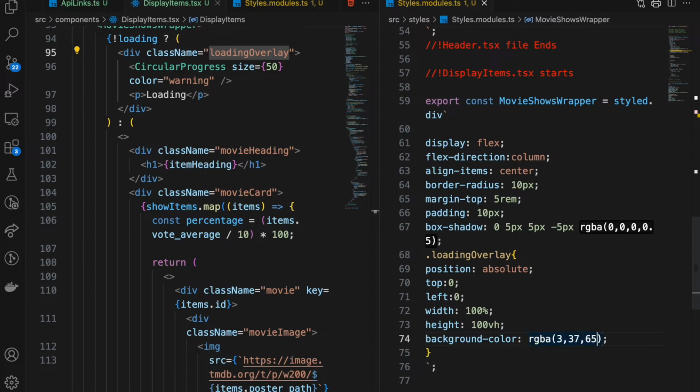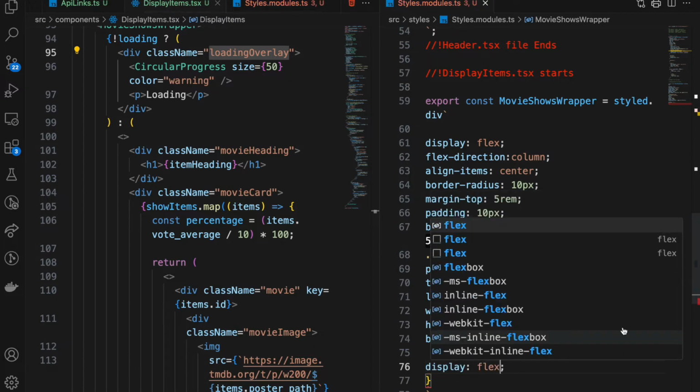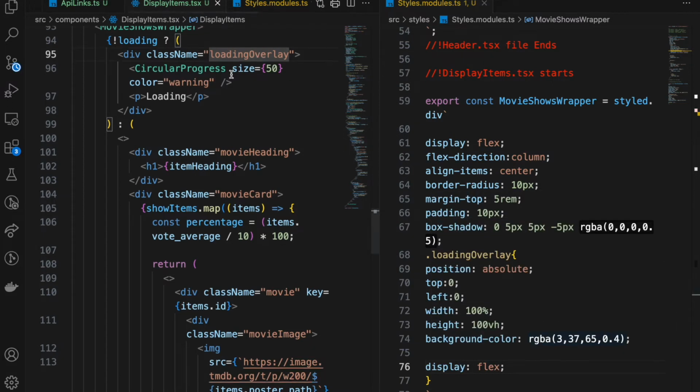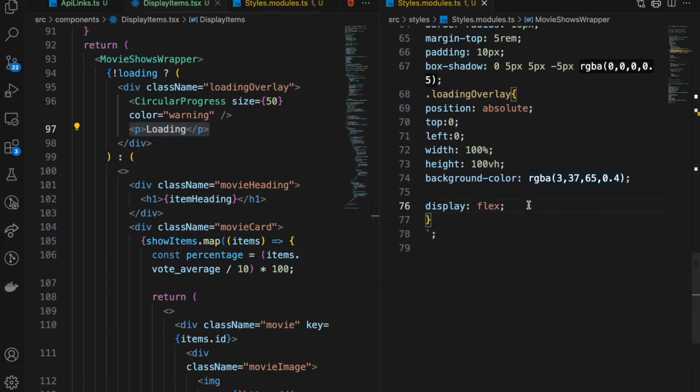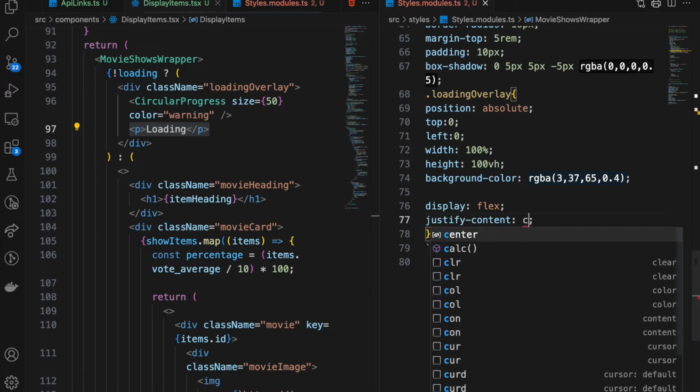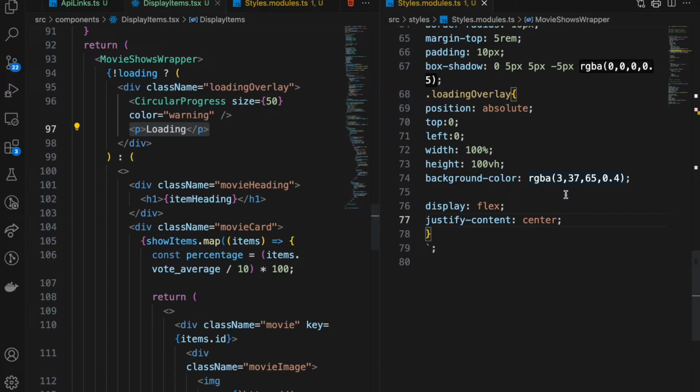337, 65, 0.4. And let's display it flex, because the loading overlay has a circular progress and a p tag, so we want to display them one on the top, the circular progress on the top, and the loading at the bottom. So hence we have to give it a flex direction, and justify content center, because we want to bring it to the center.